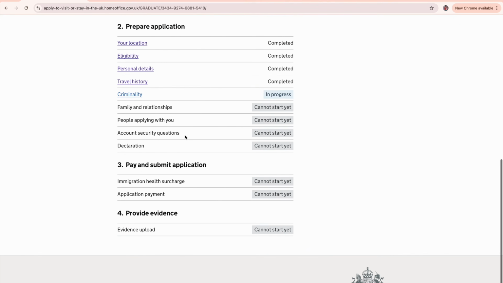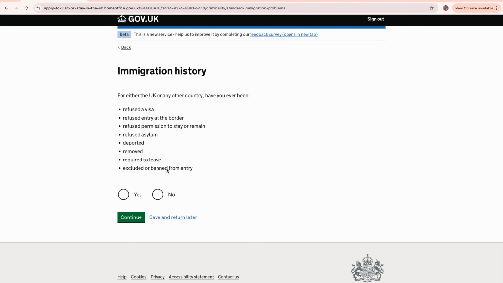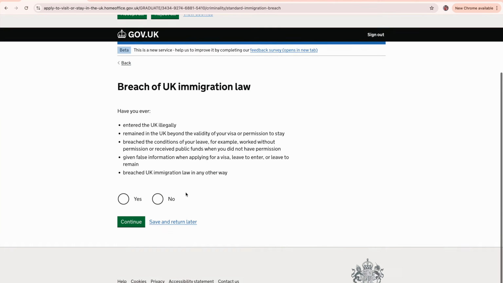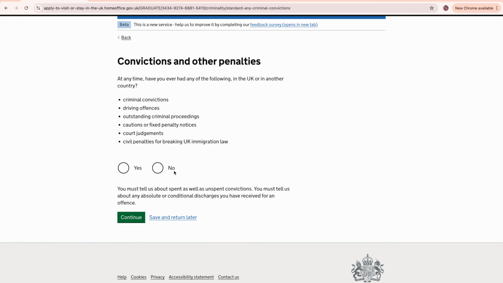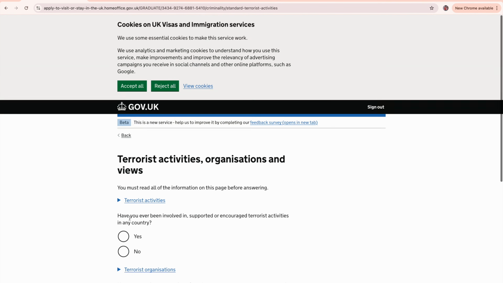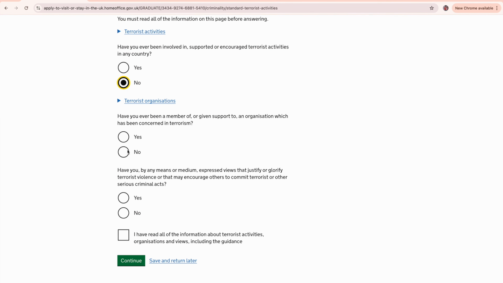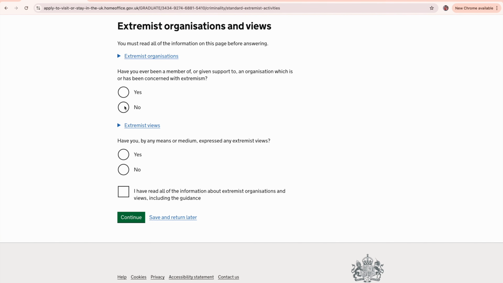The next part to do is criminality. Immigration history, read that. I clicked no and then continue. Breach of UK immigration law, no, continue. Convictions and other penalties, no, continue. War crimes, no, continue. No, no, no. Click that, continue. Extremist organizations and views, no, no, no, continue.